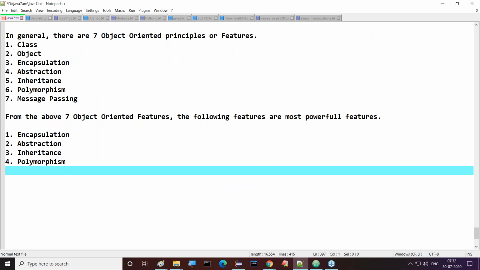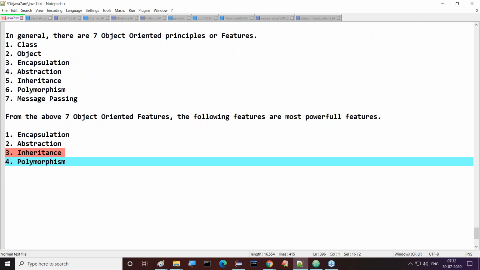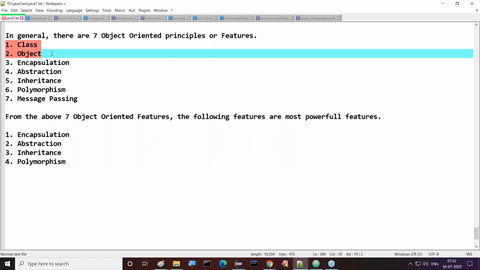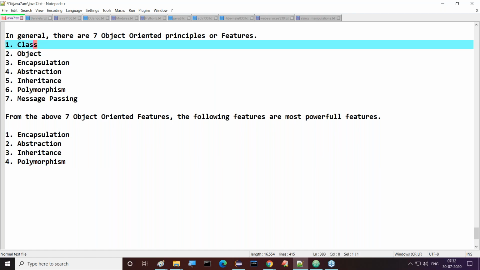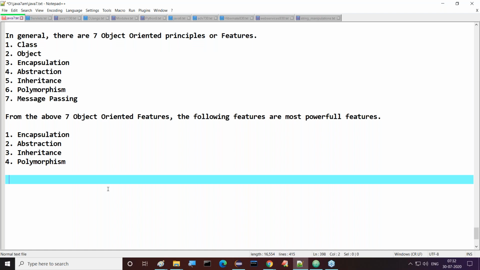But out of these four object-oriented features, first of all, I require inheritance. What is inheritance? What is the meaning of inheritance? Listen carefully, all of you. In object orientation, we are going to write programs with classes and objects only. Majorly, we write programming with classes only.